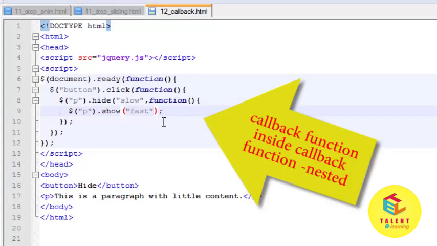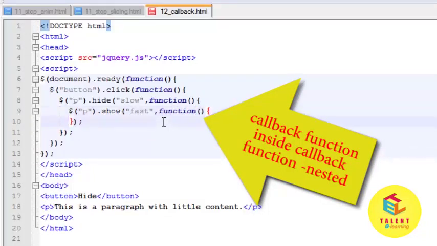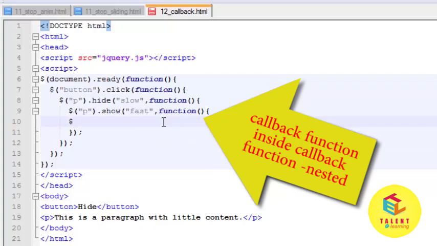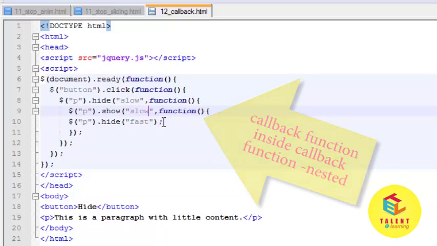Here inside the callback function, you can also pass another callback function. P dot, let's hide it again. Hide fast, and change it here to slow. Let's refresh the browser and click on this button. Hide, show, and hide.